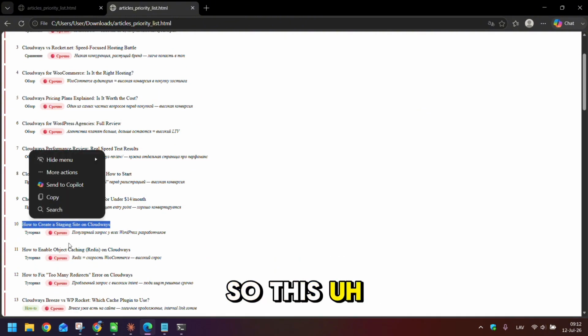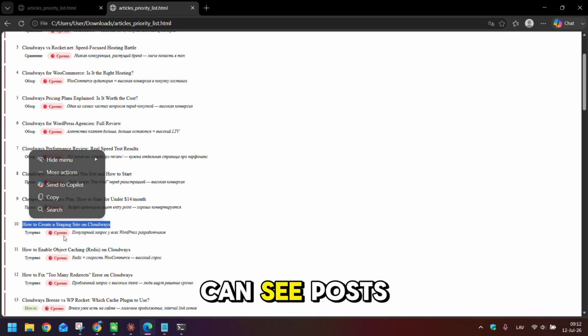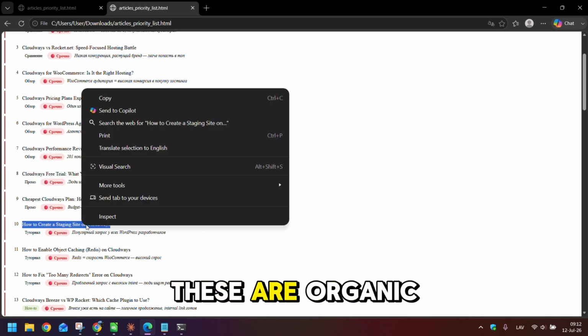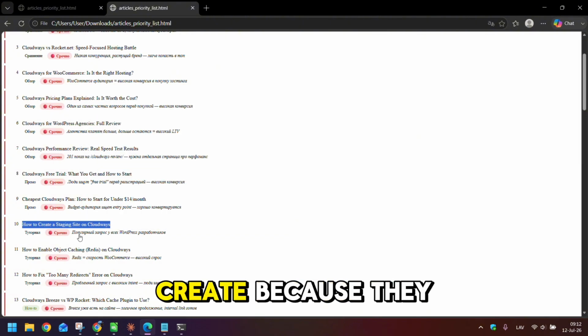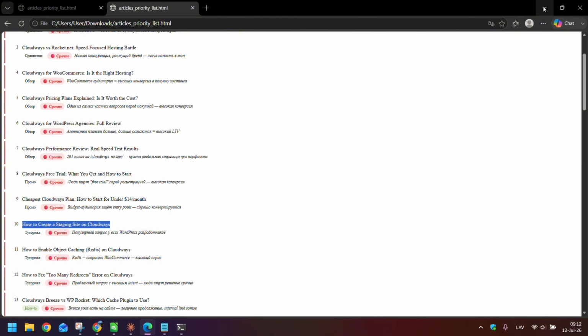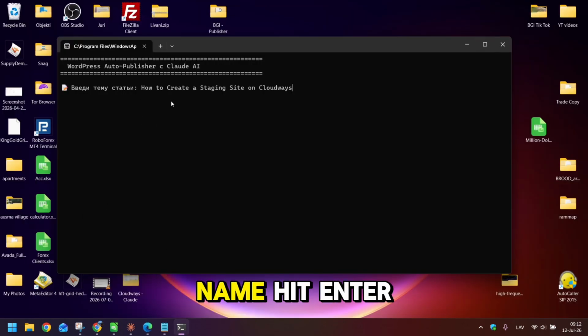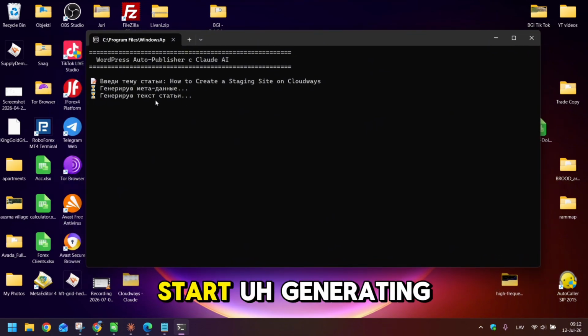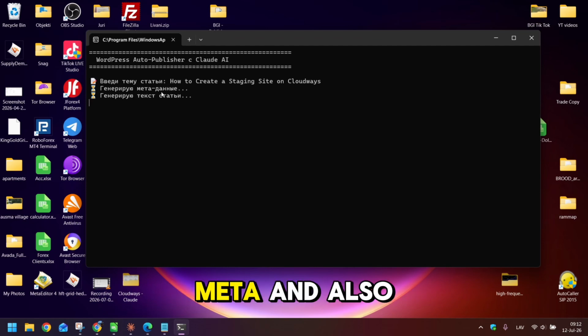By red, you can see posts which are marked by red. These are the posts I should create because they are low competition and get traffic. So I just copy the post name, hit enter, and it starts generating meta and also generating text.